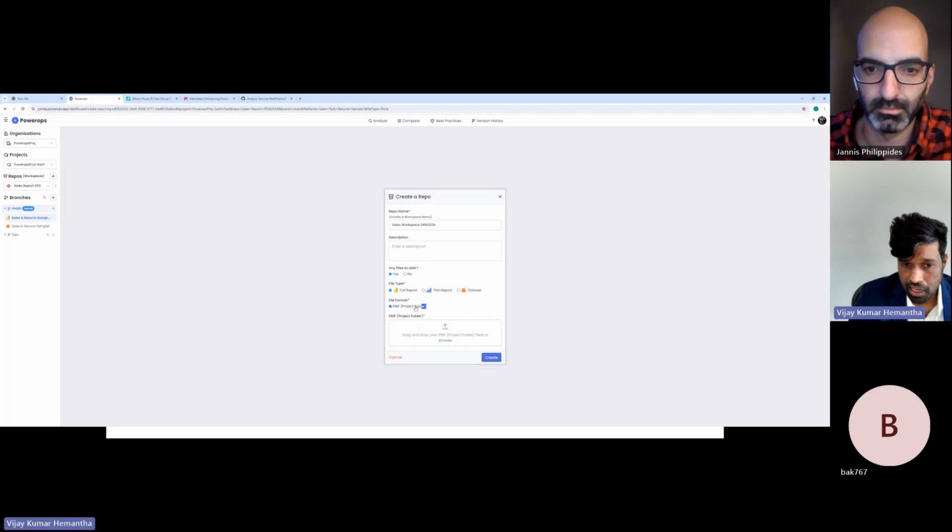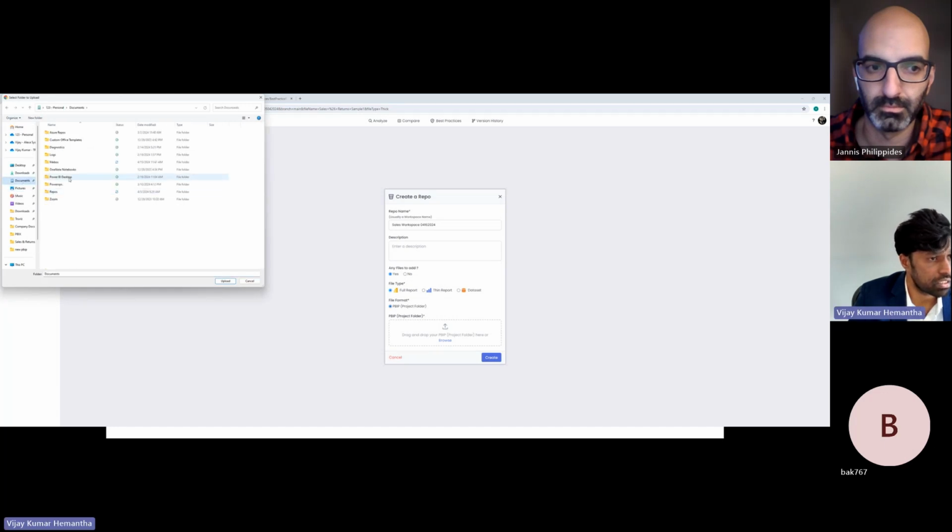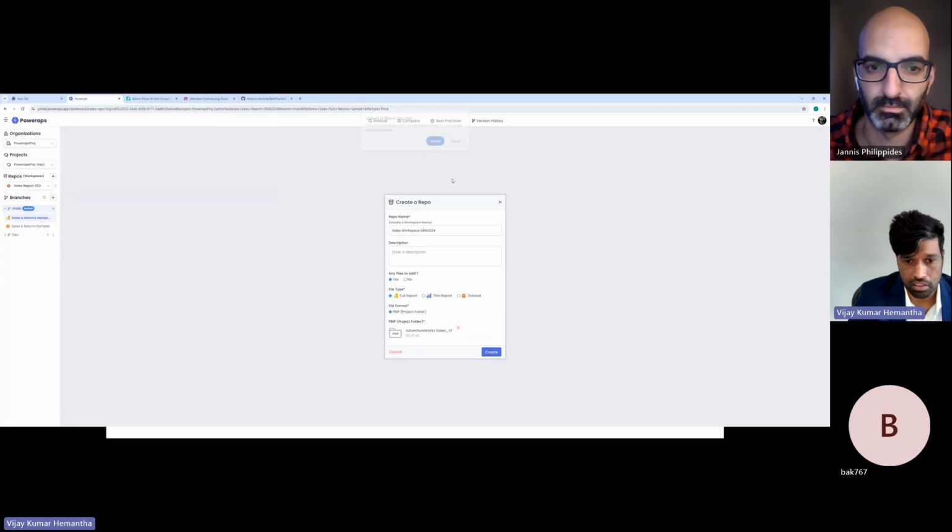We only support the PBIP because it goes with version control. In the desktop version of PowerOps, we support PBIX and other things as well. But in the SaaS version, it is only the PBIP, the recommended version control format, as it only has the metadata with no real data. So I can upload a PBIP folder right from here. Just uploading this folder, and this is the PBIP folder for the Adventure Sales file. Click on create.